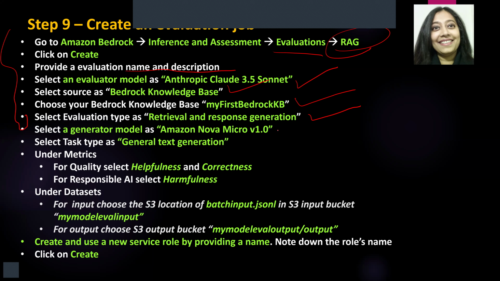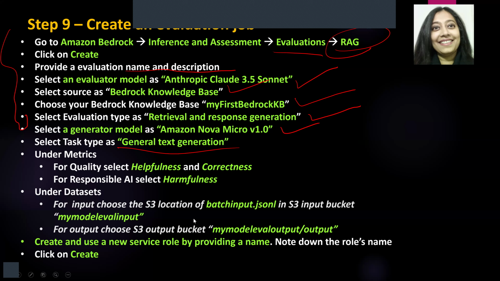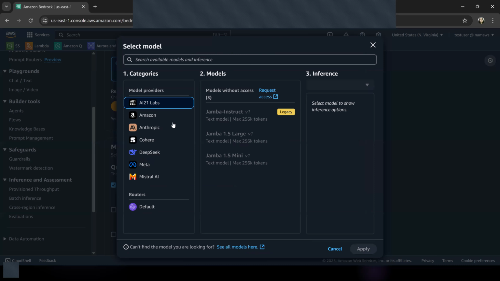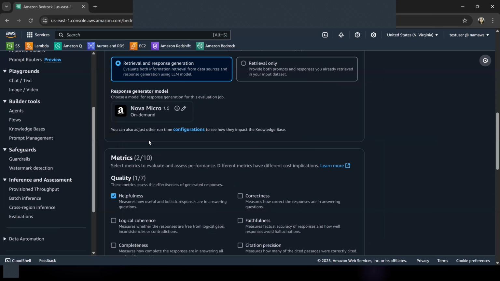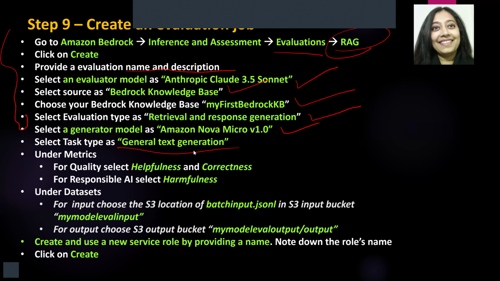Now we have to select our generator model. I'm going to use Amazon Nova Micro 1.0 and select our task type as general text generation. I don't know why I always have that task. Okay, let's select that. Amazon Nova Micro, apply. Okay. So scroll down. So this task, apologies. This task is not there. Sorry, it's my mistake. This task is not there. So remove this task.